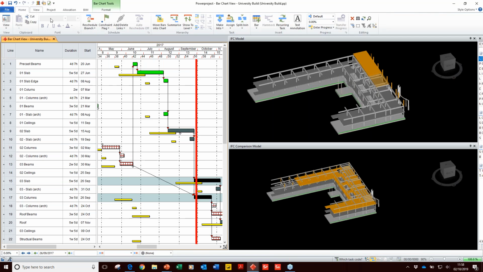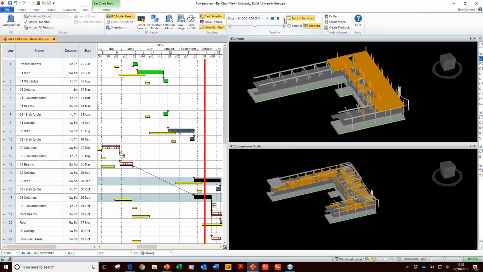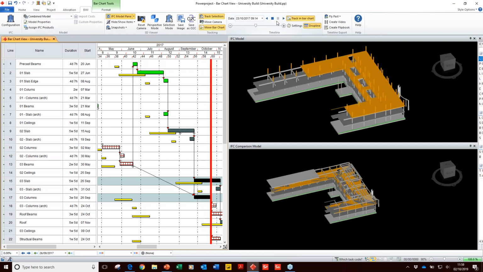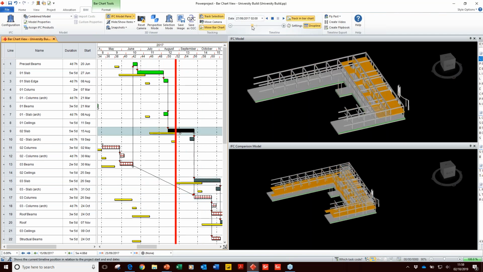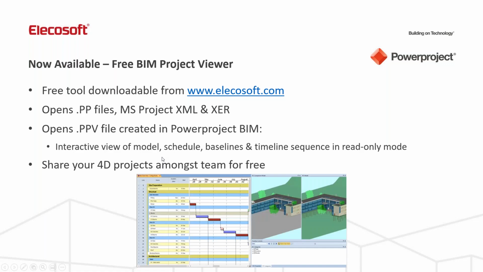And they can open that up in the free viewer. And the free viewer now has the same BIM control window that I've got here in terms of the ability to run the timeliner. So now a fully licensed user of Powerproject BIM can share their BIM plan with someone who's only got the free viewer, and therefore make sure we're maximizing the benefits of 4D by sharing that with other users. Okay, that's the full state of what we're going to demonstrate today.